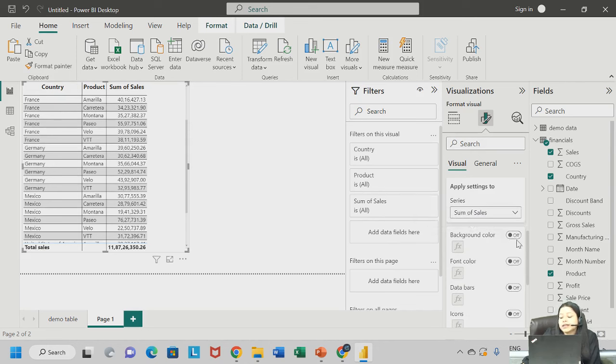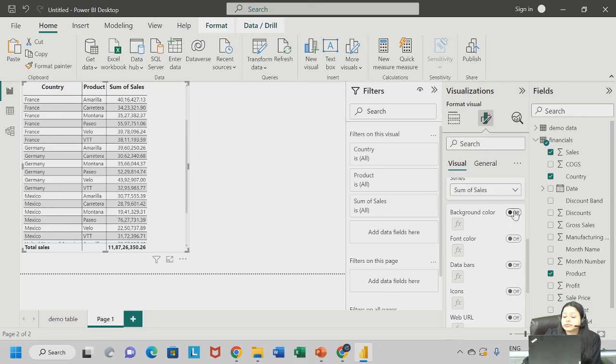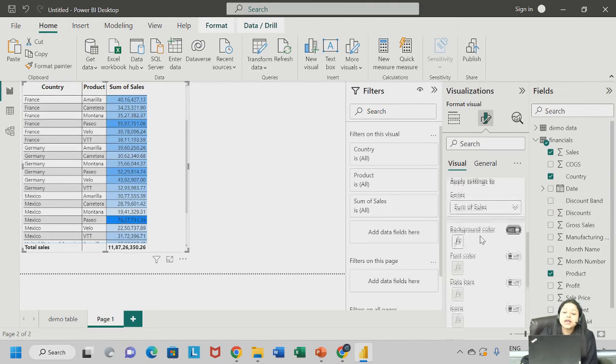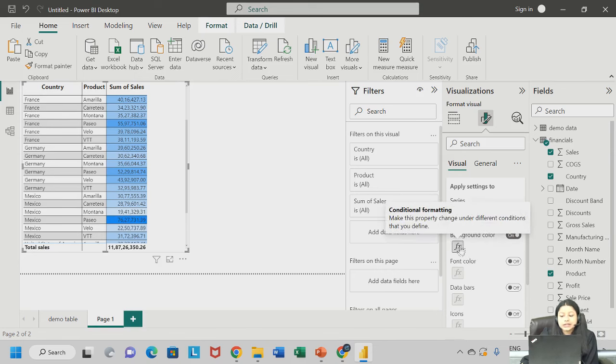And here, when I click on this on button, so by default, as we all can see, what has happened is all the different cells have been highlighted in different colors. This is basically known as conditional formatting. So how we can perform conditional formatting over here? This is sum of sales. And when I click on this on button in the background, by default, all the colors are changing. For example, I want to change it in a particular manner.